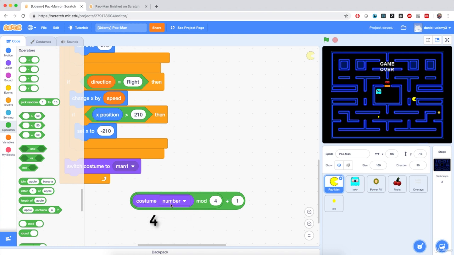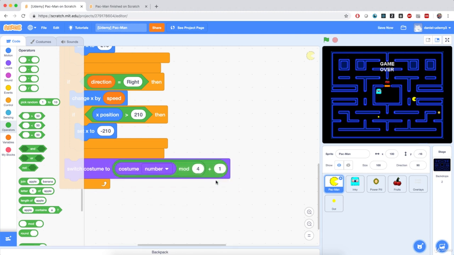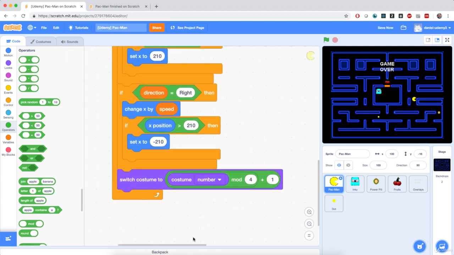But if the costume number is 4, 4 mod 4 is equal to 0 because the number 4 divides by 4, and then plus 1 is equal to 1. So if the costume number is 4, the next costume number is going to be 1. So this mathematical trick does exactly what I want. So I'm going to snap it here in the switch costume 2 block.